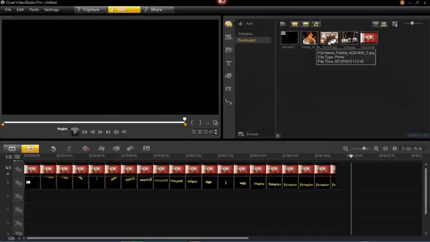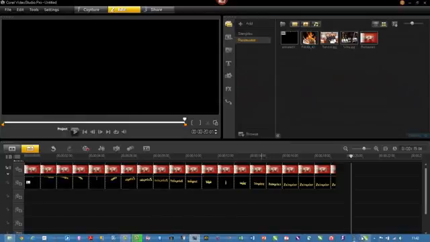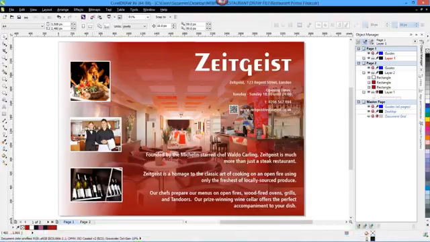So I'm now going back to the media library. I'm going to bring in the images that we used in our original CorelDRAW poster. Let's just have another quick look at our CorelDRAW design. So you can see we have 3 images here, and we have some text. I'm going to leave my CorelDRAW design open because a little later on I'm going to copy some of this text and paste it into Video Studio.